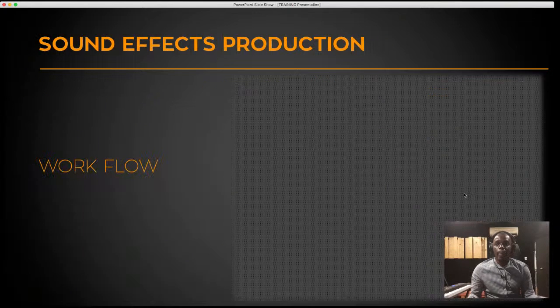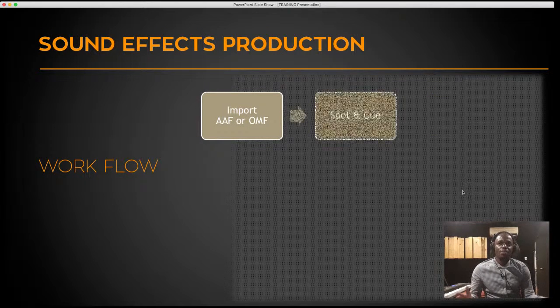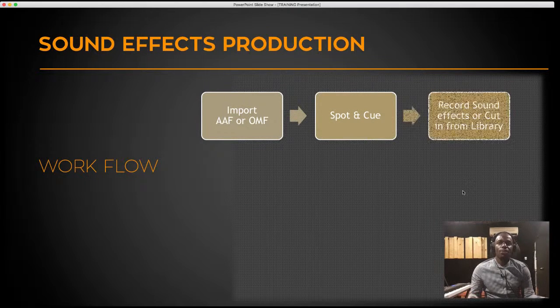So the workflow, again, since these are all sound effects, is the same. You import, you spot and cue, you record the sound effects.